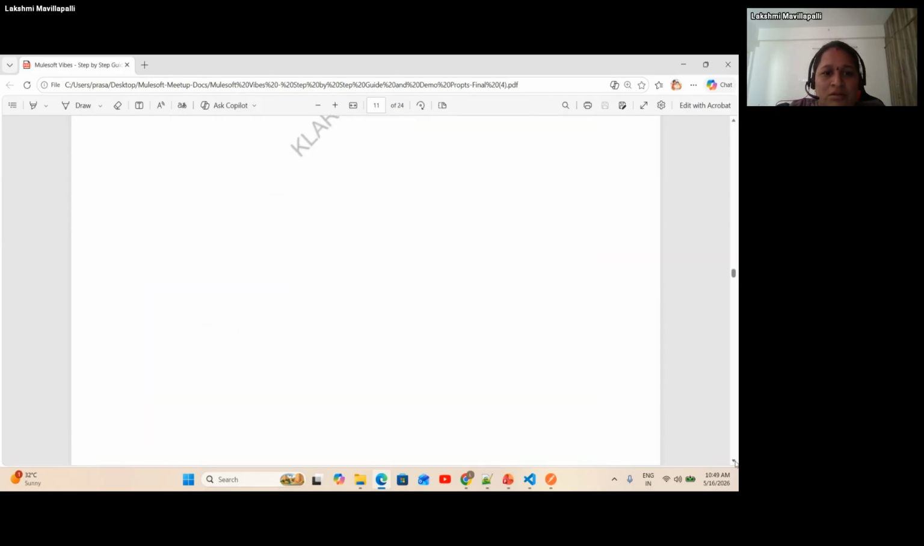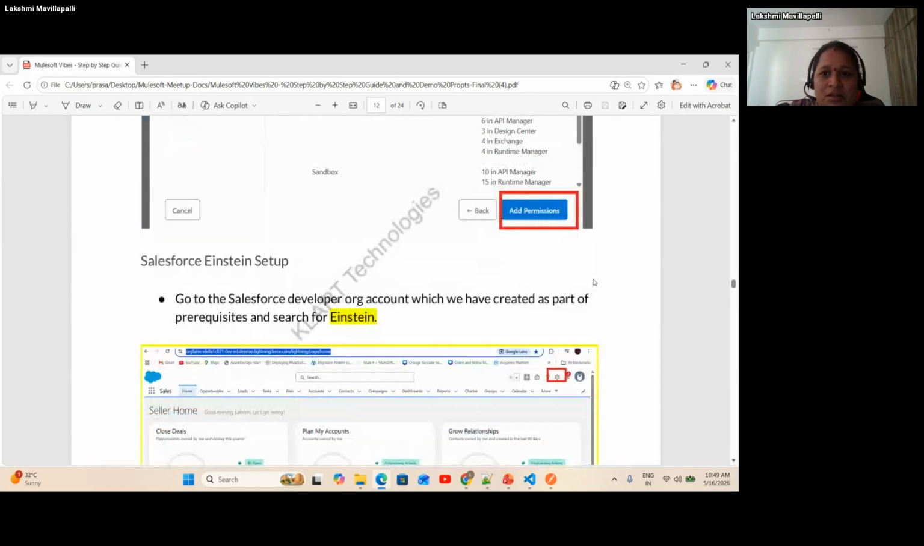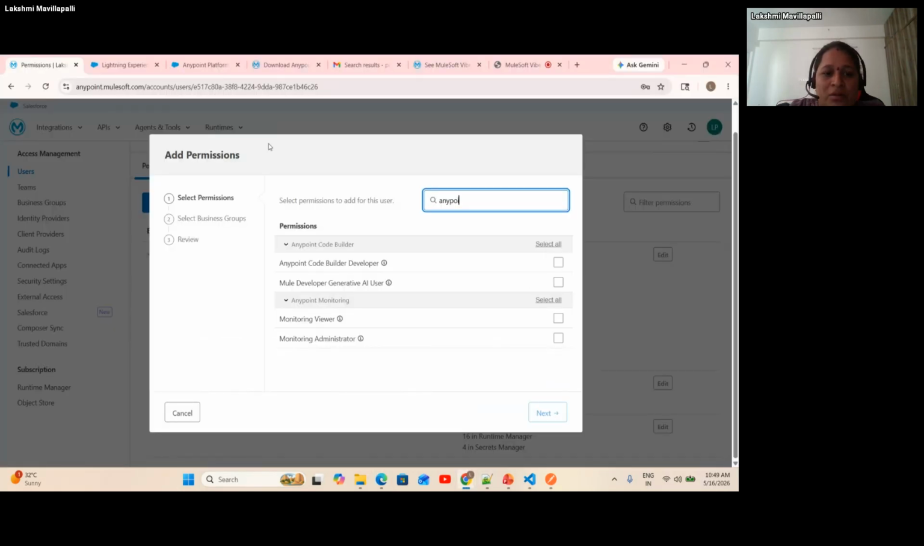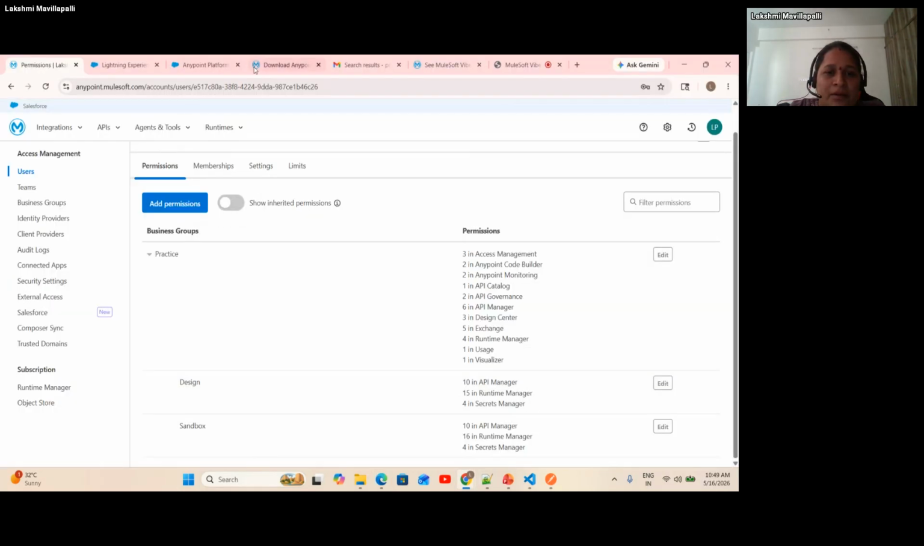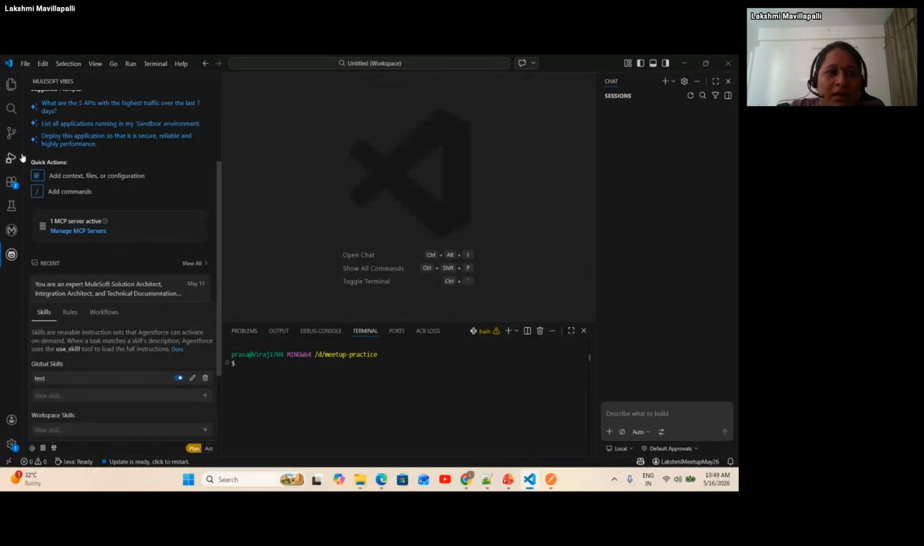Once you select all the permissions, you need to click add permissions. In this way you can establish the permissions for that particular user. Once you have done all this setup, then your AnyPoint Code Builder is ready, and it has this agent, MuleSoft Vibes.